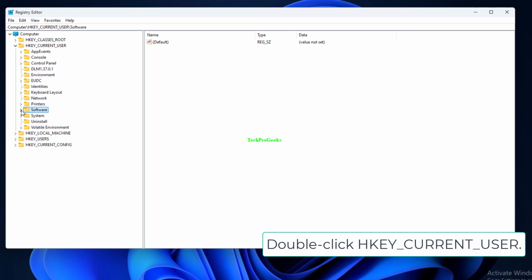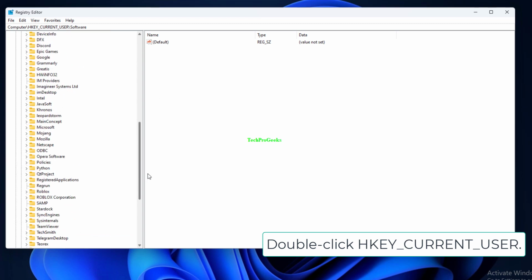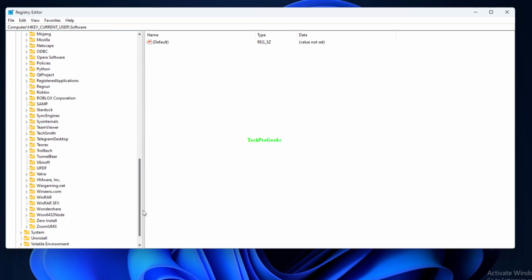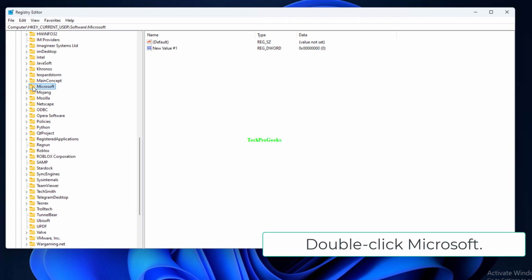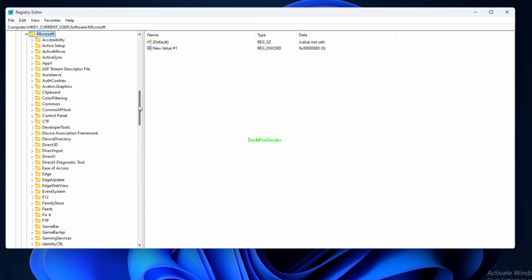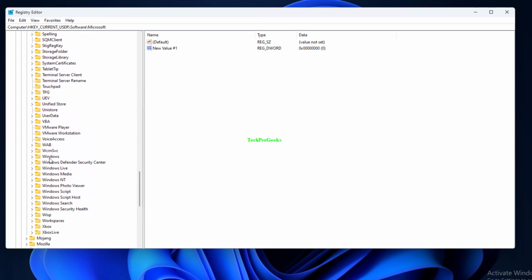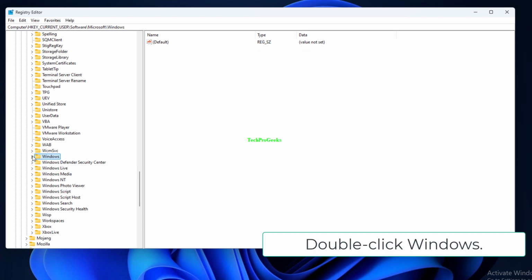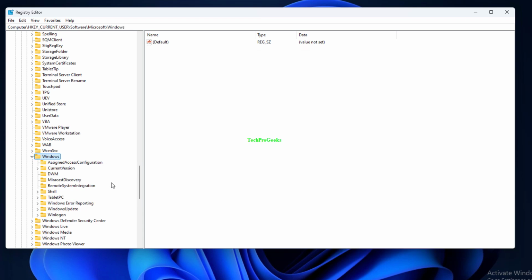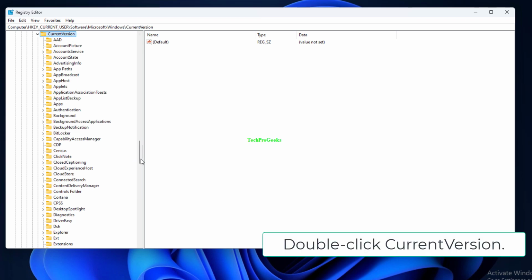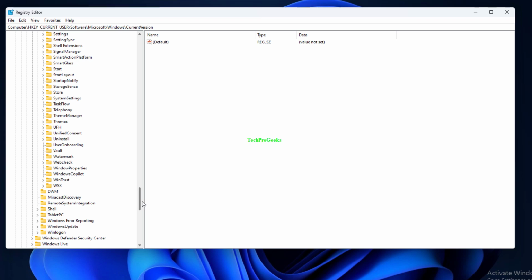Double-click HKEY_CURRENT_USER. Double-click Software. Double-click Microsoft. Double-click Windows. Double-click CurrentVersion.